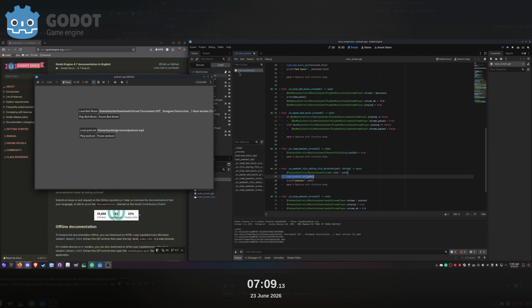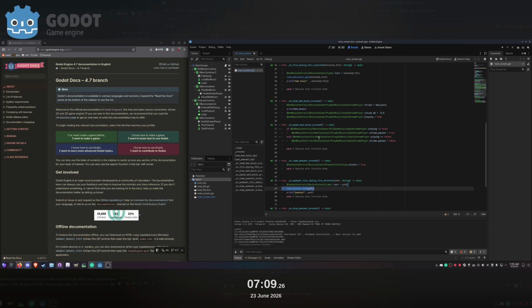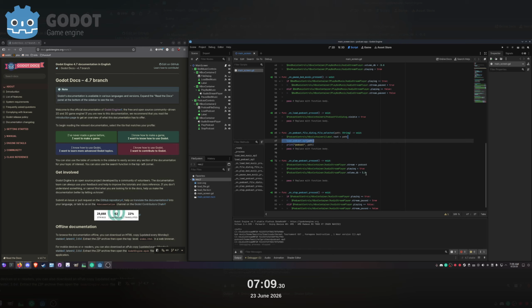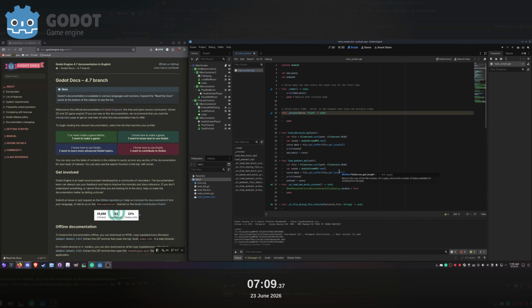So what I'm going to try to add is some sliders so that we can change the volume, so I don't have to hard code that, because right now bed music has a volume of -5 dB and the podcast has a volume of +5 dB. I'm really bad with audio stuff. I have no idea how bad I am with audio stuff.